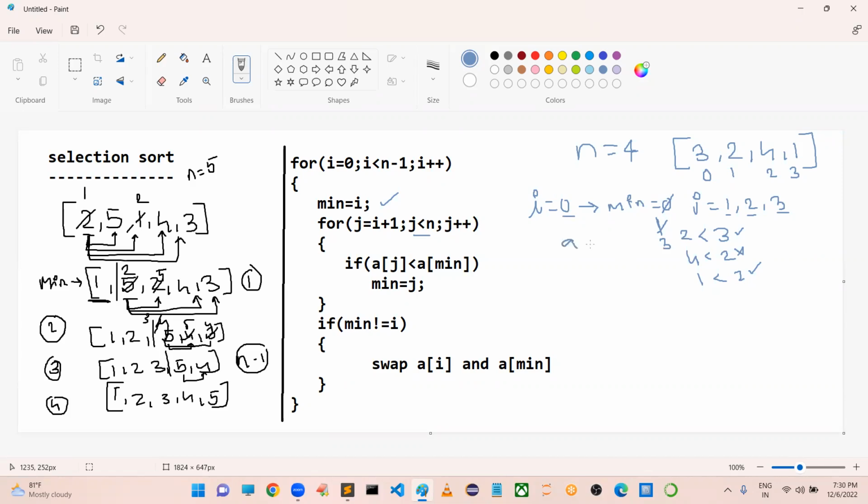So a of i, that is a of 0, and we have to swap, sir, with a of minimum. What is the minimum that we have? Sir, minimum value is 3. So a of 3, these two elements we have to swap, so that your new list will become, sir, a of 0 is 1, sir, 2, and then 4, and then 3. Like this we will get. So this is nothing but when i is equal to 0.